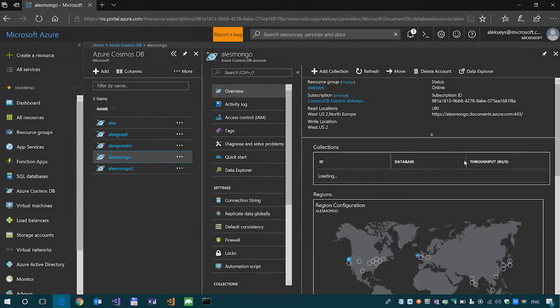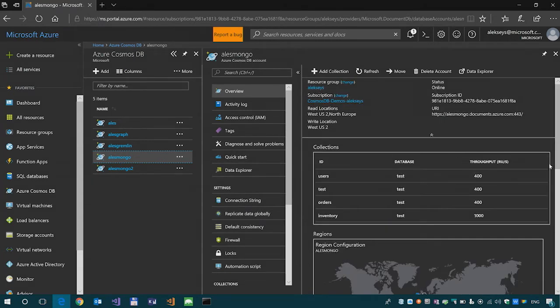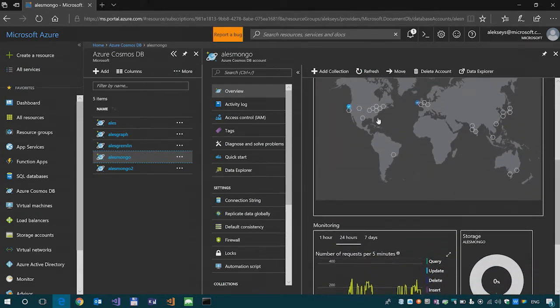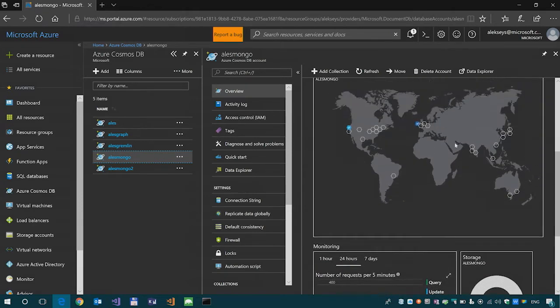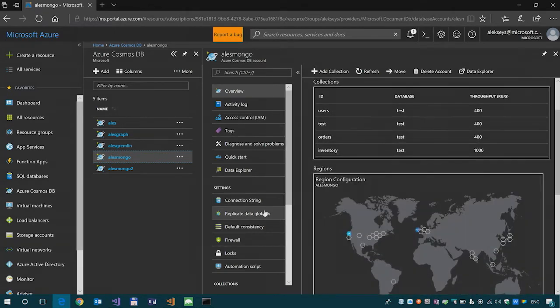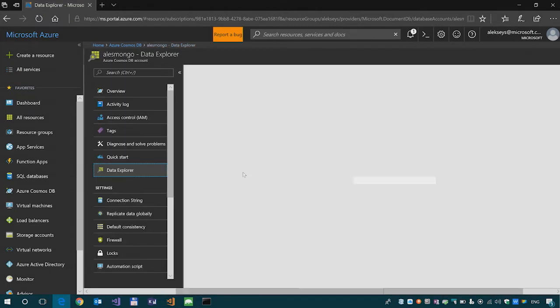Okay, as you can see, this is my MongoDB API account with a bunch of collections. I have data in two different regions. I have some monitoring metrics here on the bottom. What I want to do right now, however, is to show you how to leverage MongoDB connection string. Before I do that, however, let me show you how the actual collections look like within Azure portal.